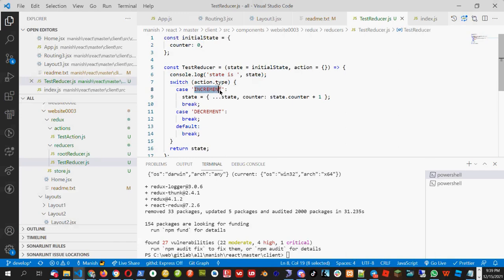Second time, when again I call increment, state.counter has already become 1. Now I add one more, so state.counter will become 2, and I will assign the whole thing to the state. So this value will be updated with the new value which I am passing. That way we are updating the current state to the different value which we want.